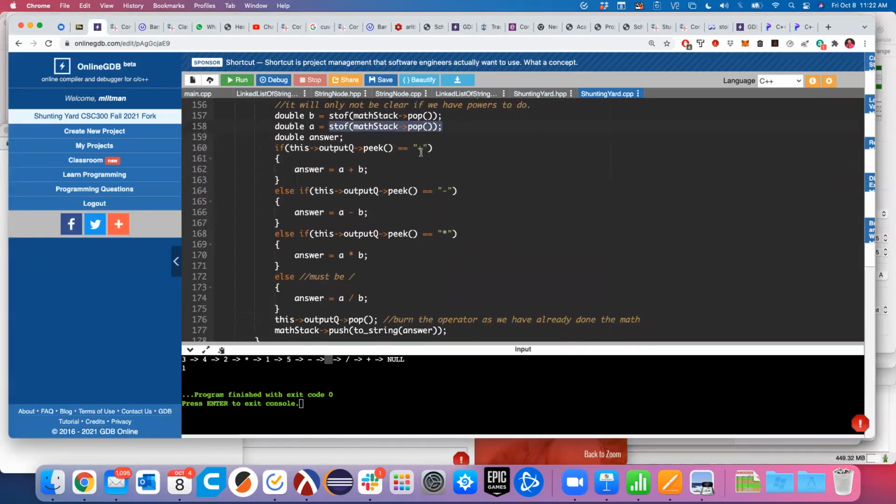Is the operator plus sign? No. Is the operator minus sign? No. Is the operator multiplication? Yes. Answer is equal to A times B. In that case, the fact that I put them in A and B didn't matter. It matters with subtraction and division. We've got to make sure they're in the right order. But addition and multiplication, it doesn't matter, but we're still handling them correctly.